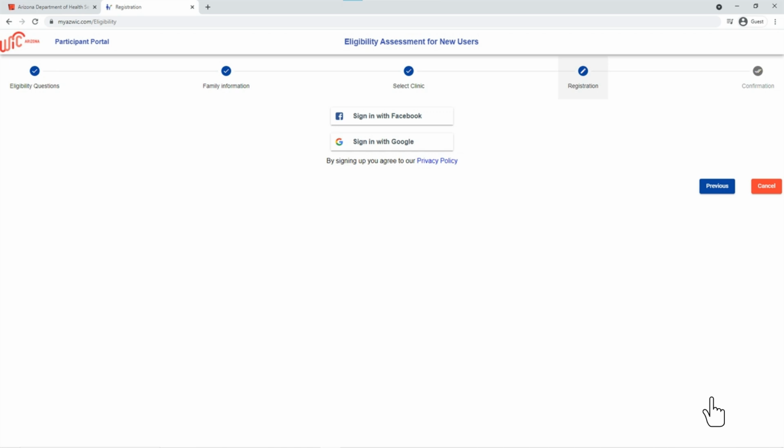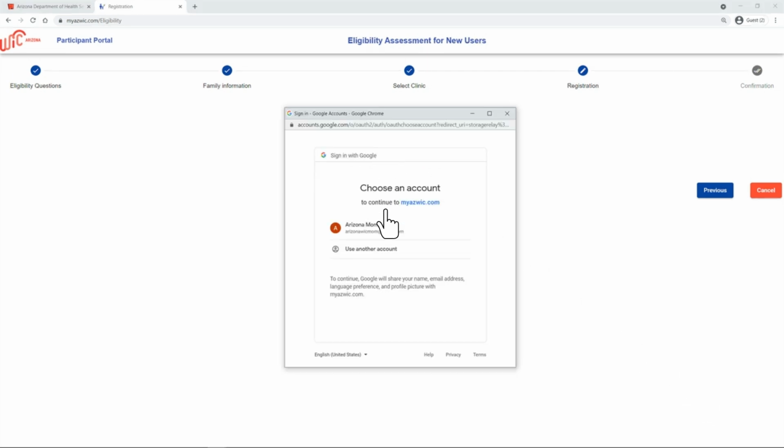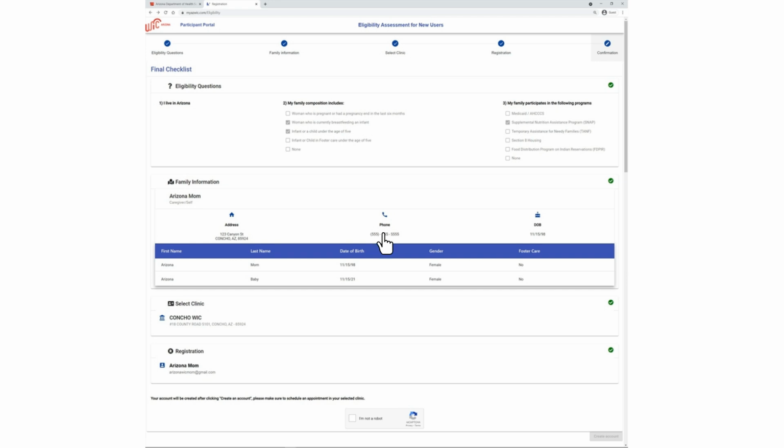You'll then be prompted to sign in with either Facebook or Google. If you don't have a Facebook or Google account, you'll need to create one before continuing to use the Participant Portal. If you're not interested in creating a Facebook or Google account, you won't be able to use the Participant Portal, but you can still contact your local WIC clinic for assistance. Then click I'm Not a Robot before clicking Create Account.